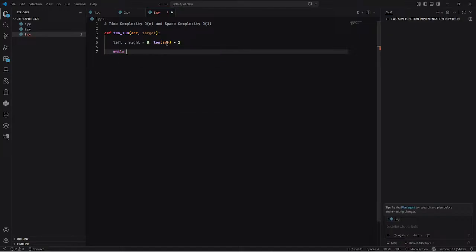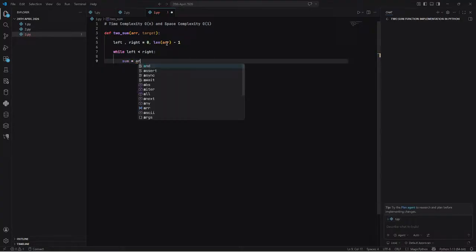We are including the while loop. That is to say that this loop is going to run as long as the left pointer is less than the right pointer. So that's it. Now we are calculating the sum. I think we are going straight to calculating the sum. We don't really need to worry about anything.